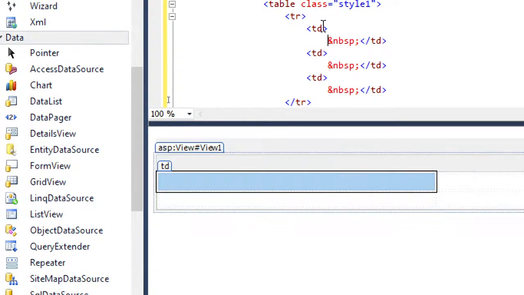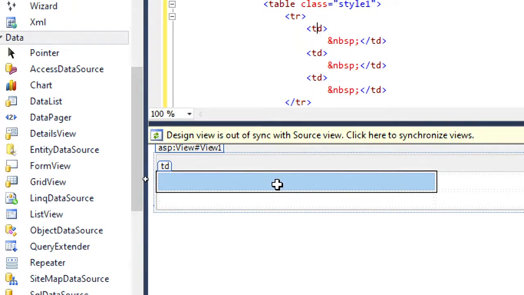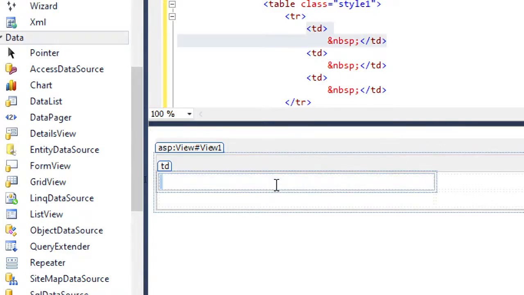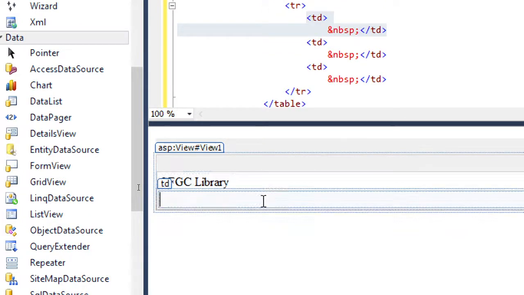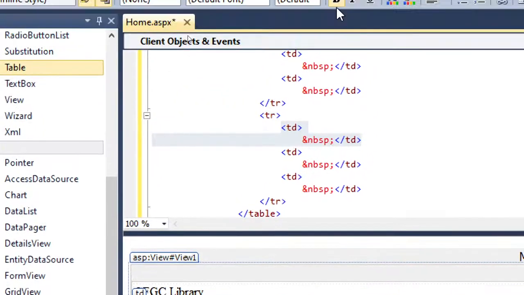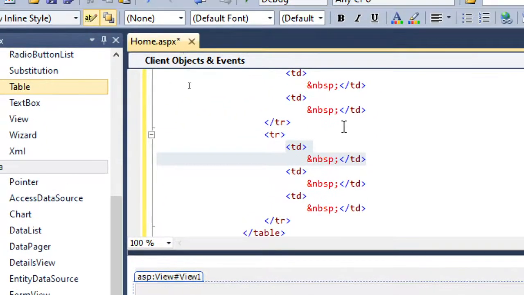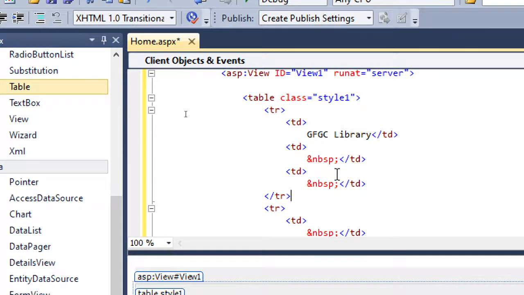So if I go over here, this is my first table, so I am going to give some title. GFGC, not here, sorry. I'm going to go to this place and say GFGC library. You can give any name. And on the other one, you notice that it has come here. If you go over here, GFGC library has come here.